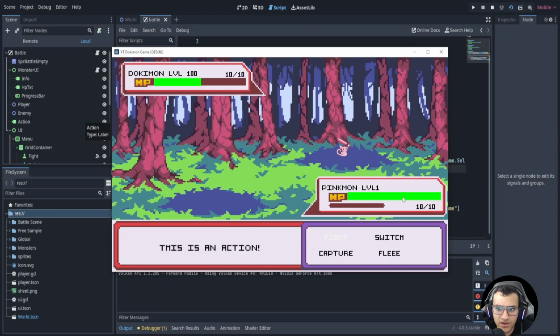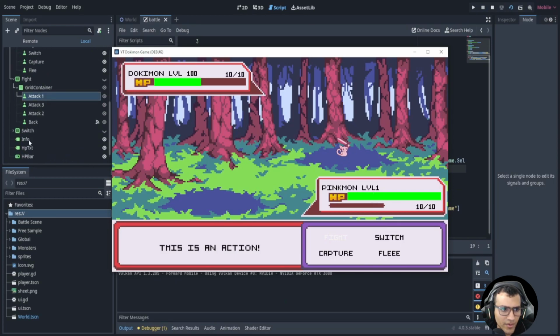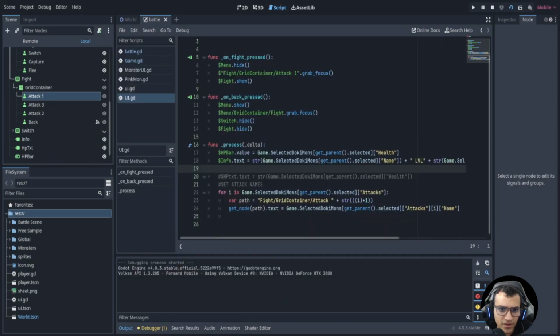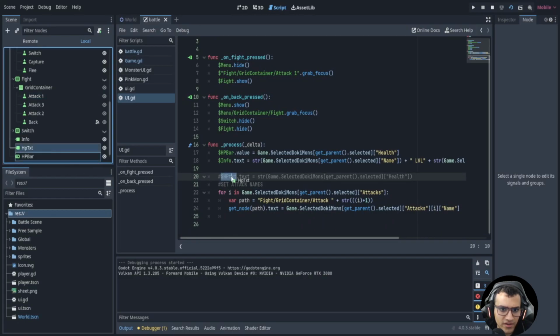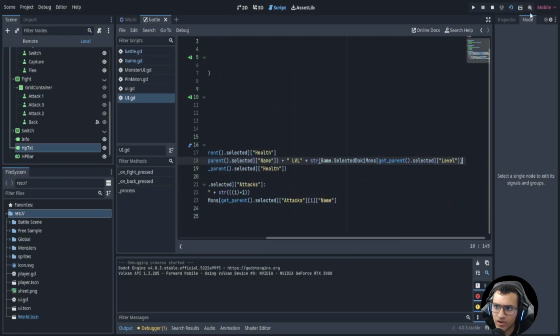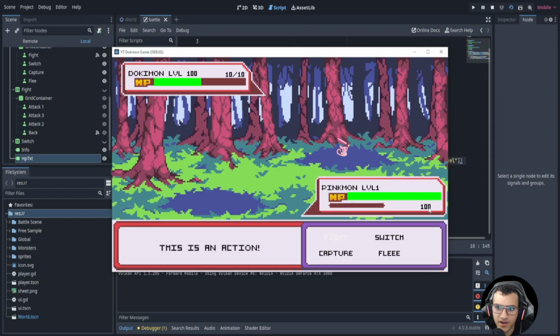Okay, let's play. Now, here we go. I might be trying to do something weird. HP text. Oh, that's why. I was referencing the wrong node. Okay, let's try one more time. There we go. So here we go. Pinkmon level 1 with HP 100.